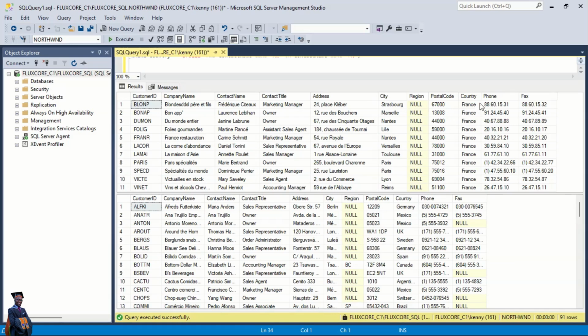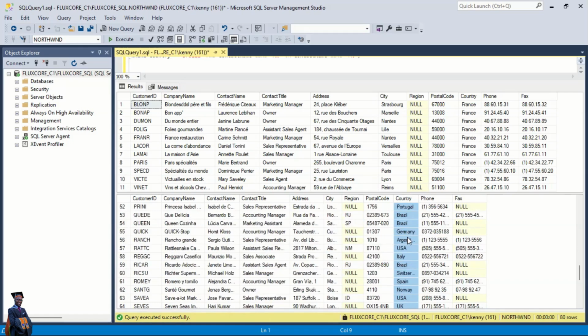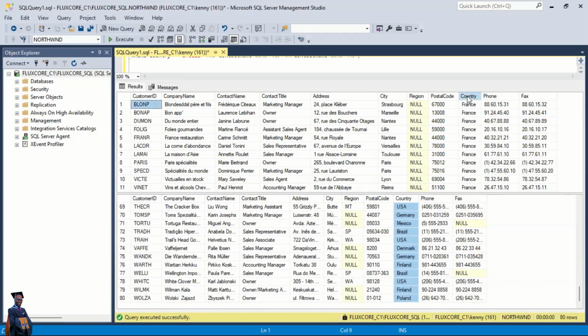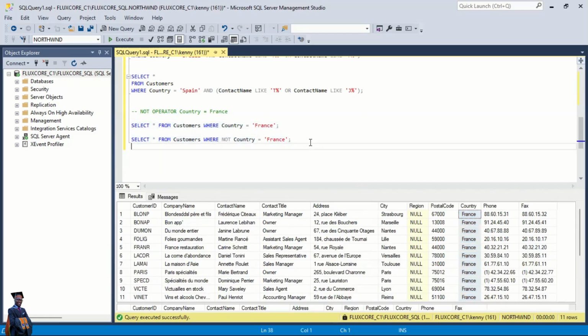So, here's a country. This one is just France. And then here it's a mixture. As you can see here, it's a mixture, there's no France. Here it's just France only. So, this is what we mean when we say the not operator is a negative operator or a negation operator. It gives us the opposite of what we wanted. So we get this one from get all records from France, then we get the opposite.